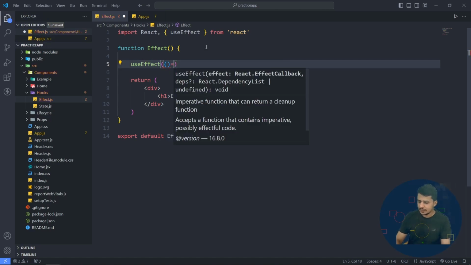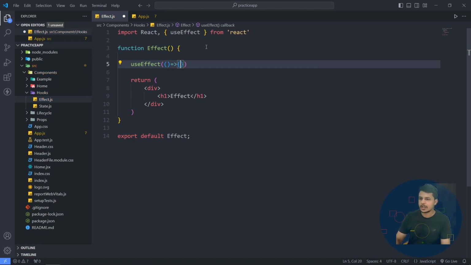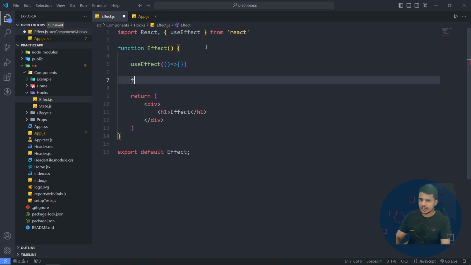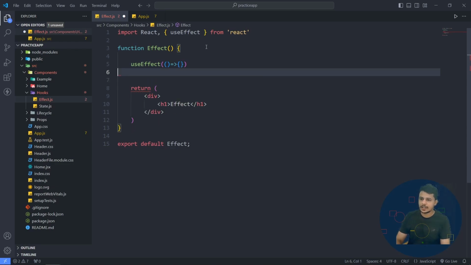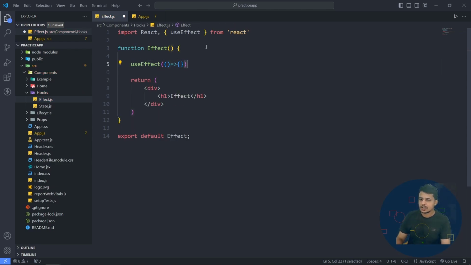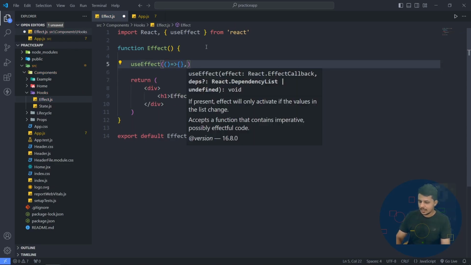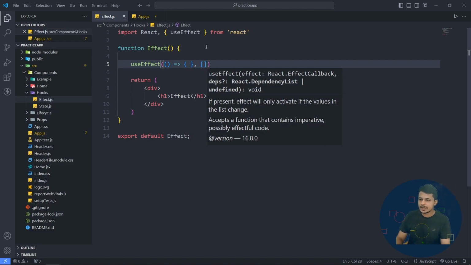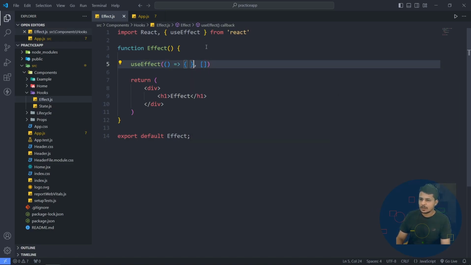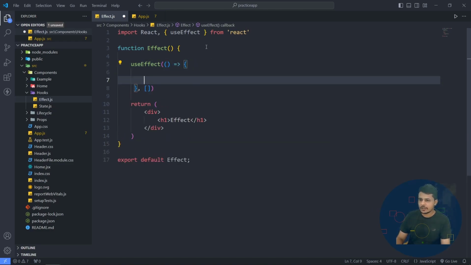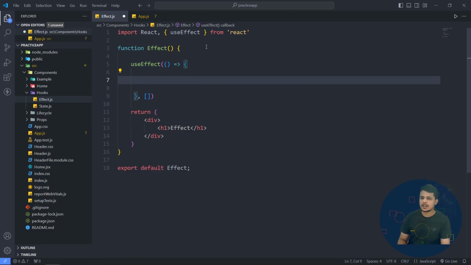It will have two things. First, it will accept a function. I'm just creating a direct arrow function here. You can create the function at the bottom and apply it here, that you can do. And then comma, an empty array. We'll discuss what this empty array is later, but whatever code you write inside these curly braces will run whenever the component re-renders or mounts.